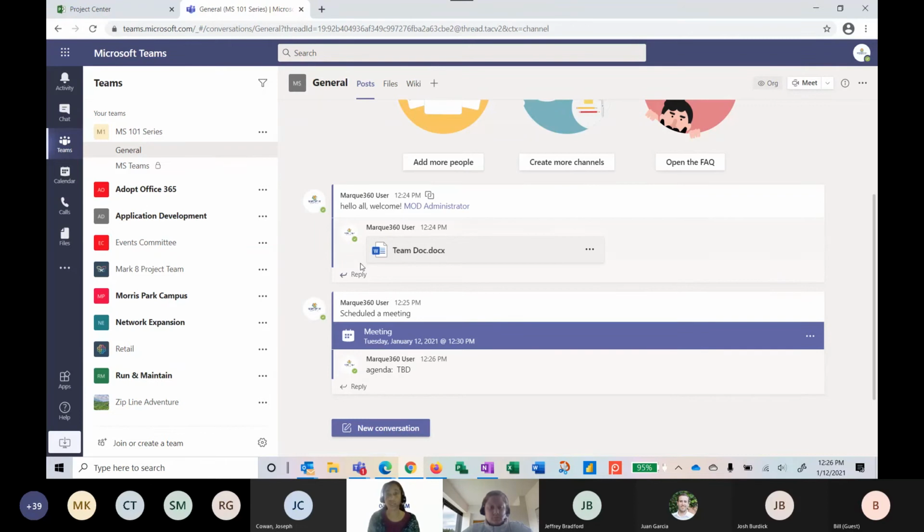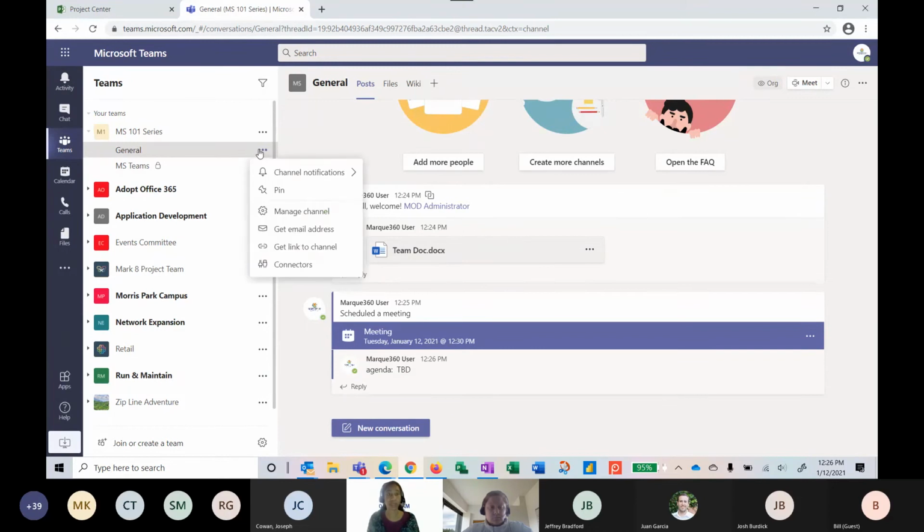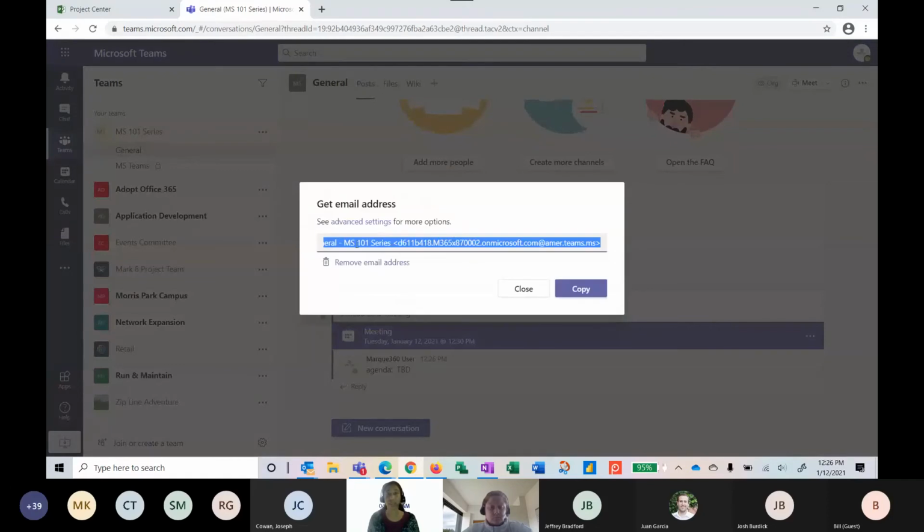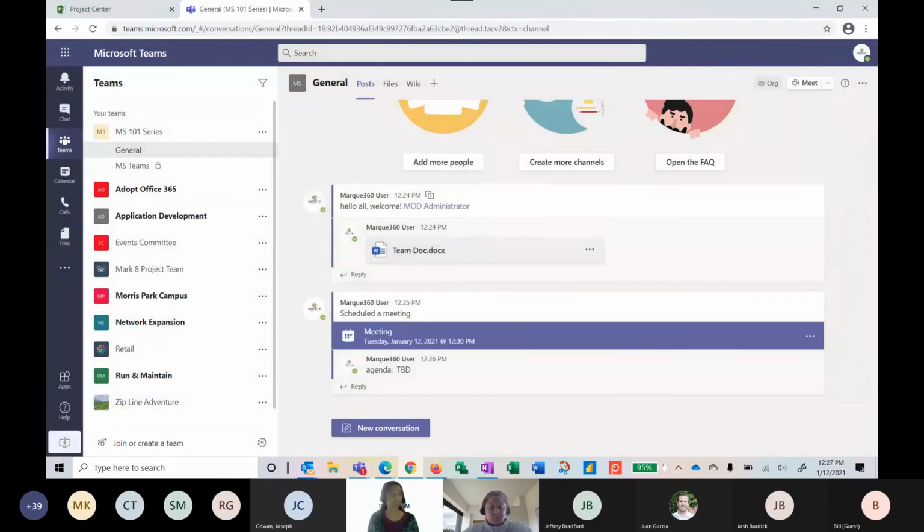Another interesting way that we can share information with our team is we can send an email like we normally do, but we can copy the team. So I'm going to click on the ellipses menu for the general channel. And there's a get email address option. I'm going to copy this email address, and then I have an email that I've started already.